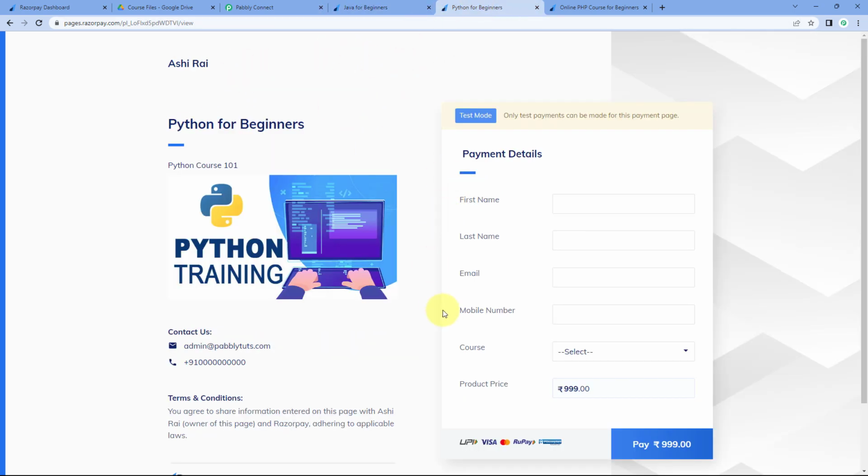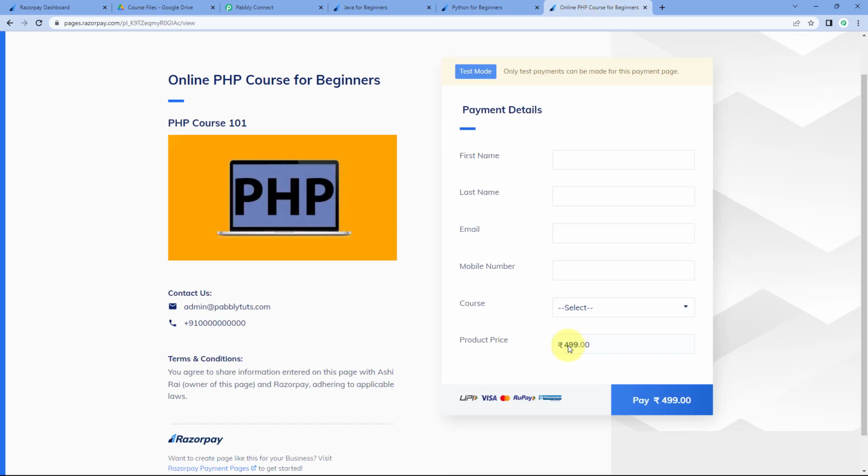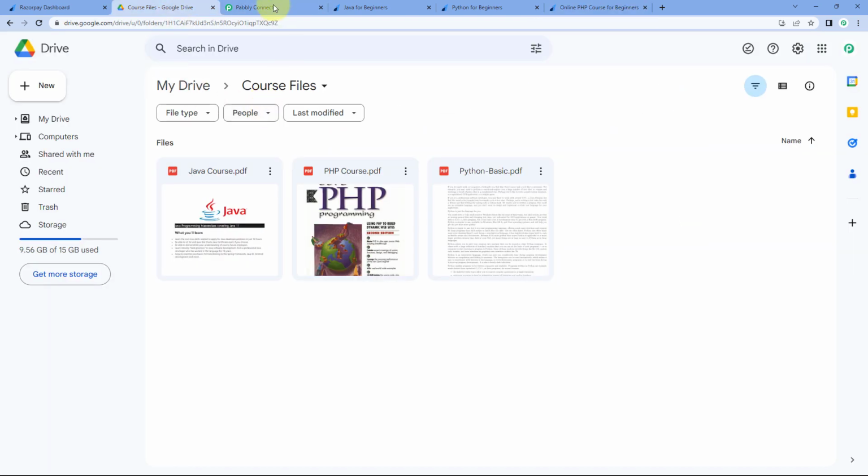If the customer has made the payment of 999 rupees, then we are going to share the Python course from our Google Drive. Or if the customer has made the payment of 499 rupees, in that case, we are going to share this online PHP course file with them from our Google Drive.